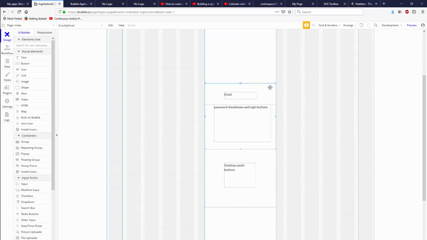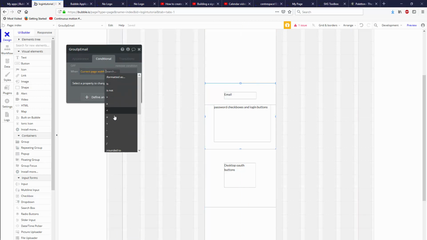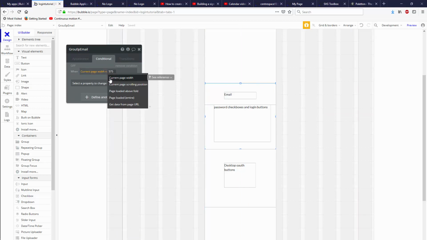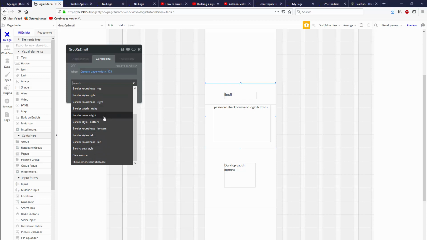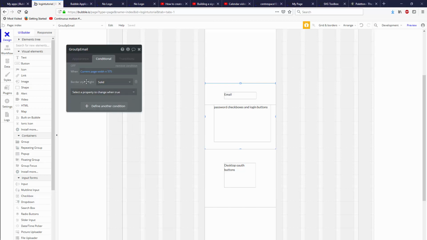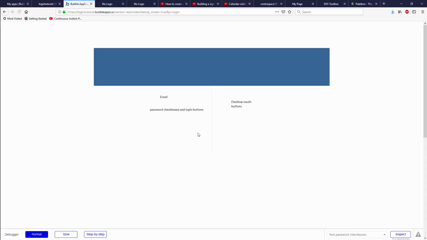Let's go to email, double click on it, and go conditional when page width is less than or equal to 575, then border style right, where's right? Oh, I know you guys can see it. There you go. Is none. I know you guys can see it and you're like, oh, please click on it. You suck at this. Yeah, I understand. I do. Email, desktop, OAuth, nothing else.